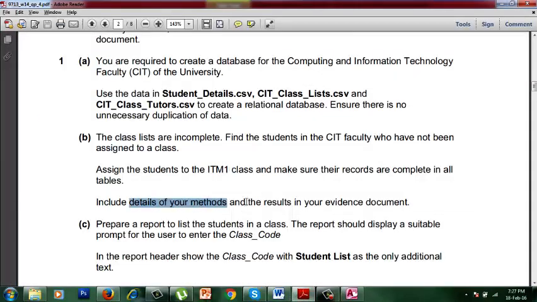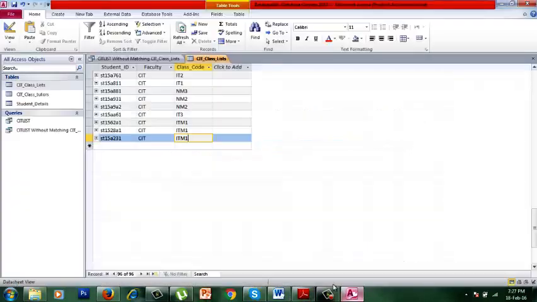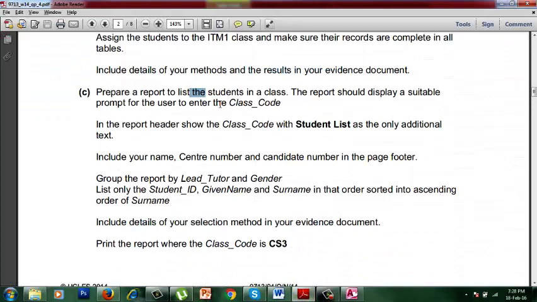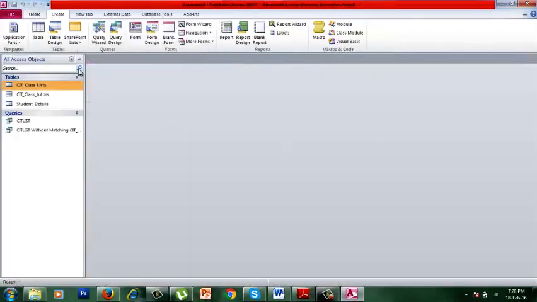Include details of your methods and the result in your evidence document. Okay, so we have this. I can just close this now. I don't need it. So now I have 96 of 96 records that I actually need. Prepare a report to list students in the class. So let's make a query.